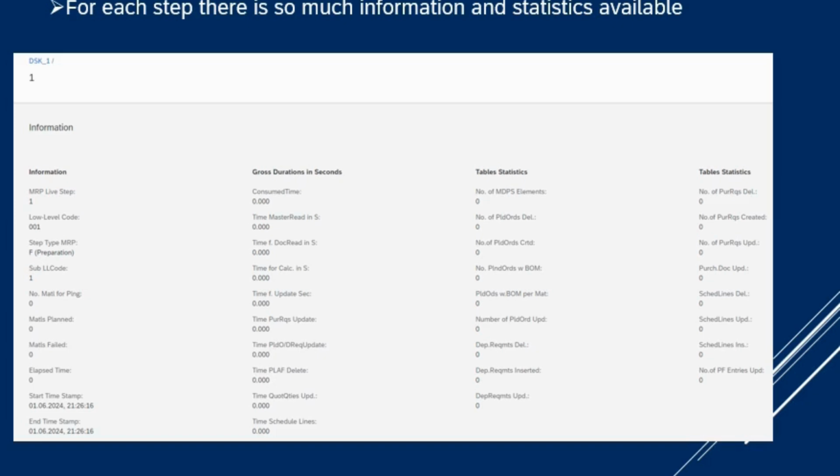So I will take a pause here. Now we will shift to the system and look at a demo in the system.